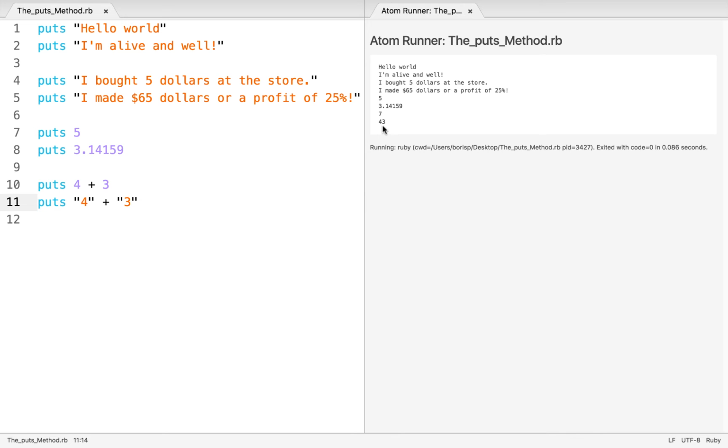In programming terms, that's called concatenation. That's basically when one string is appended or added to the end of another. So what it's doing is taking that string of 3 and concatenating it to the end of the string of 4 and then outputting it to us in our Atom runner. So how the plus symbol works is going to vary depending on whether you're using something like numbers or integers and whether you're using strings. So watch out for that.